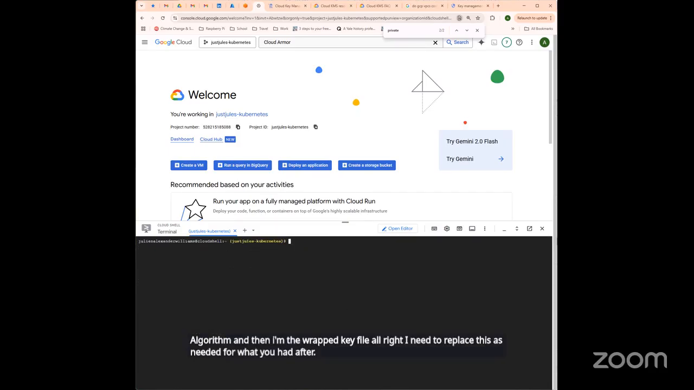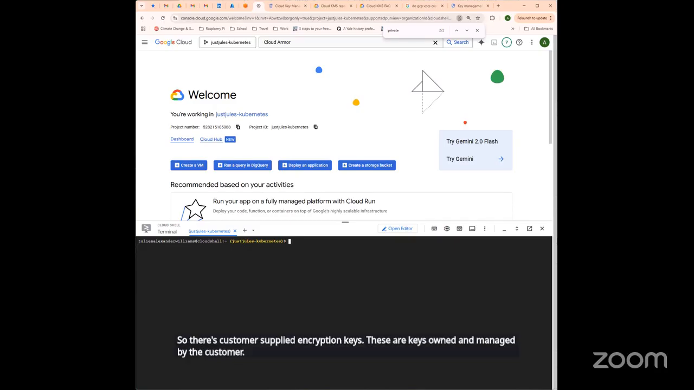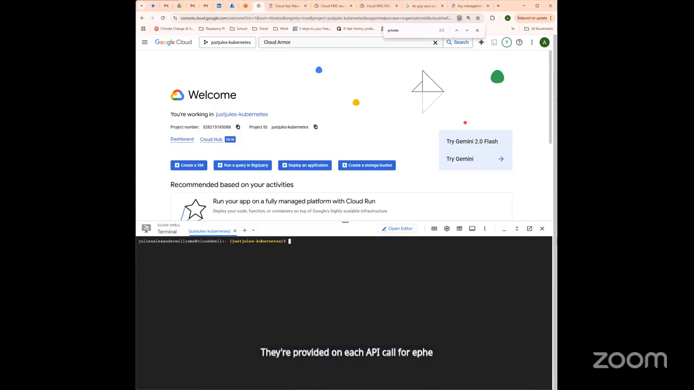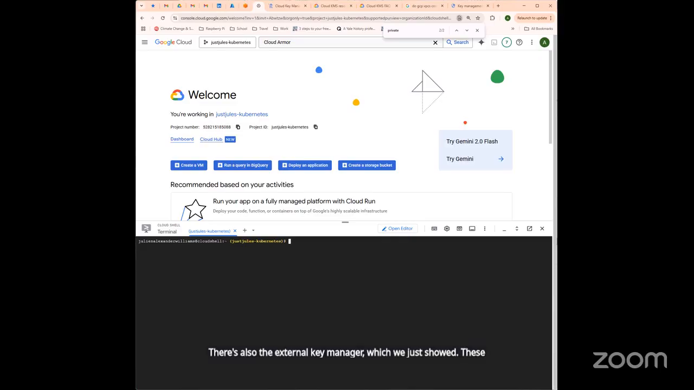So there's customer supplied encryption keys. These are keys owned and managed by the customer. They're provided on each API call for ephemeral use. They're used for Cloud Storage and Compute Engine, and there's no persistent storage of these keys by Google. There's also the external key manager we just showed. These are keys stored in an external management system of your choice. These keys can remain outside of Google Cloud. There's integration with supported third-party key management partners, and Google never has possession of the key material.